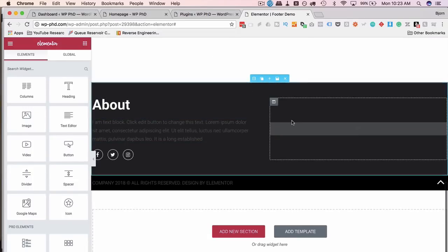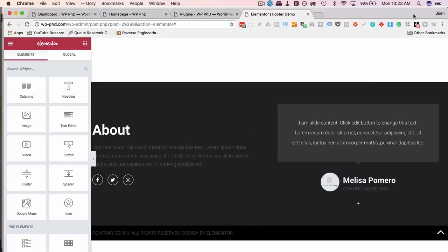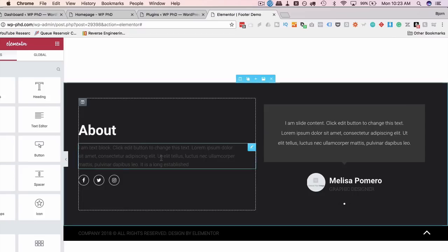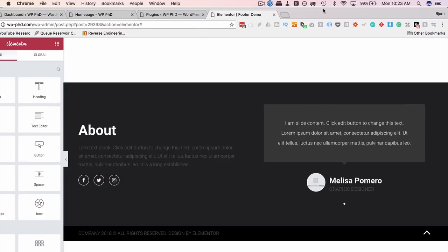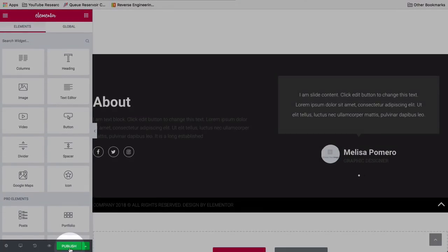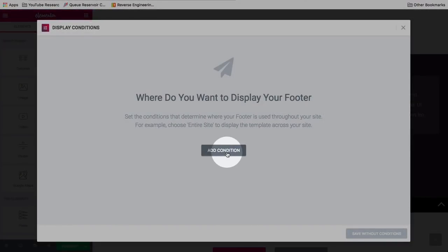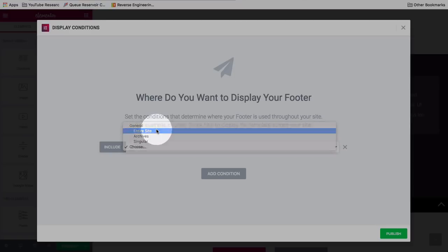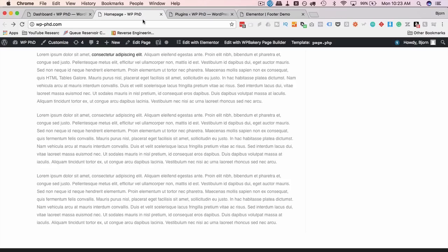So now we have a footer block down here, and my screen isn't that big, so it's a little bit squished down here, but we can edit this footer just like any other template inside Elementor or any other page. If we click on publish, it's going to ask us where to assign it. So we add a condition. I'm going to say entire site again. Click on publish. Head out to the front.